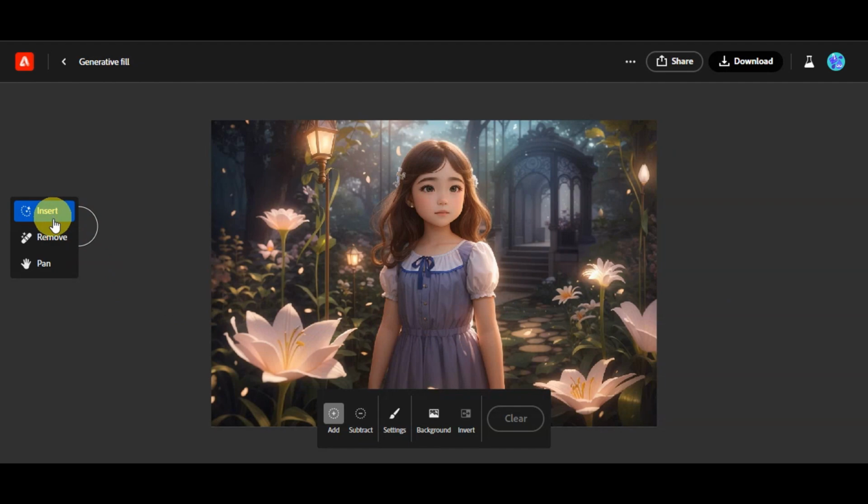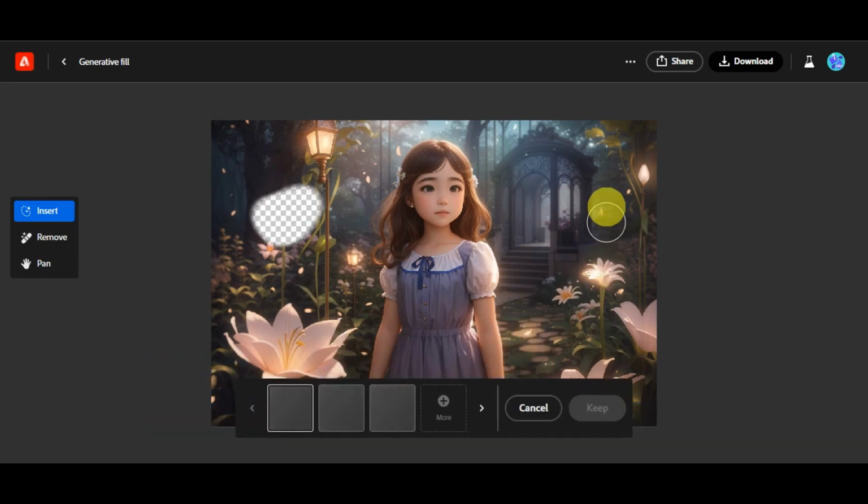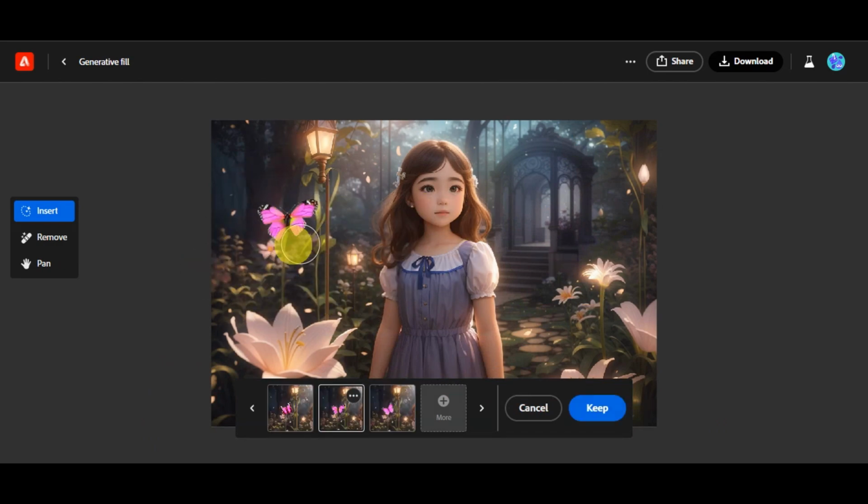Then right after, the last way that we could use generative fill is to transform. For us to be able to do that, we'll just click on the insert button in here. So let's try to have this one removed and let's try to insert in here, or transform this one, into a butterfly. It would be best to be more specific on that. Let's add in pink butterfly and then click on generate and let's see what it will give us. And as you can see, the flower has turned into a butterfly.